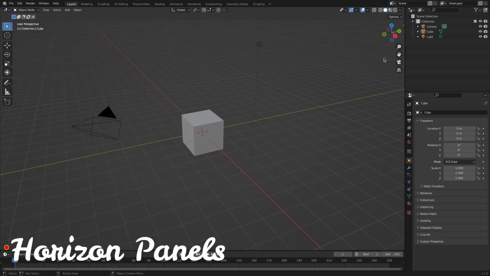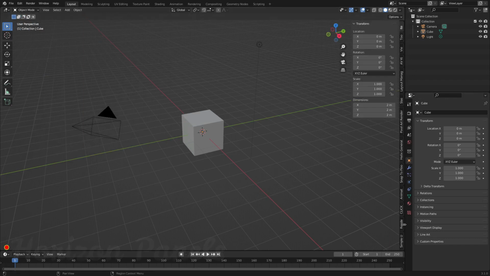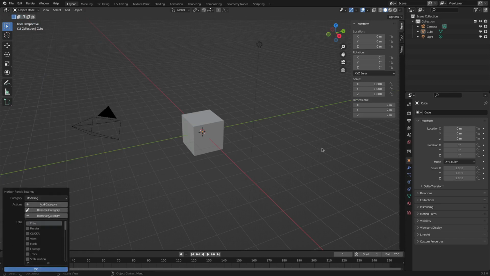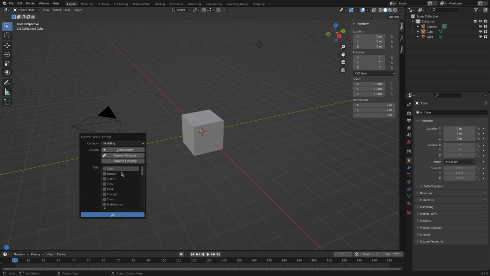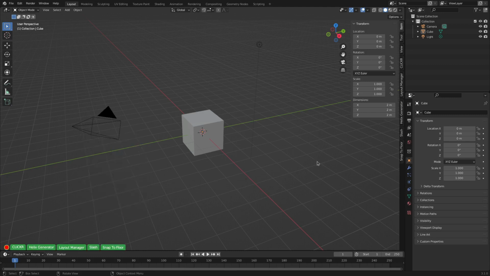Horizon Panels. This add-on is a great add-on for organizing your Blender interface. It manages Blender panels intuitively. It gives you the ability to manage categories in the Add-ons Preferences window, toggle checkboxes to add or remove panels in a category. Also, you can have the categories automatically synced between multiple Blender versions. This add-on is priced at $100.